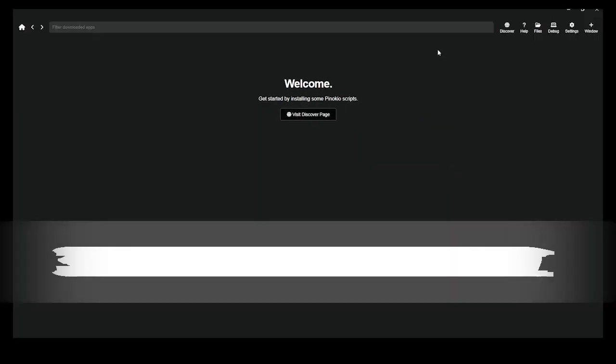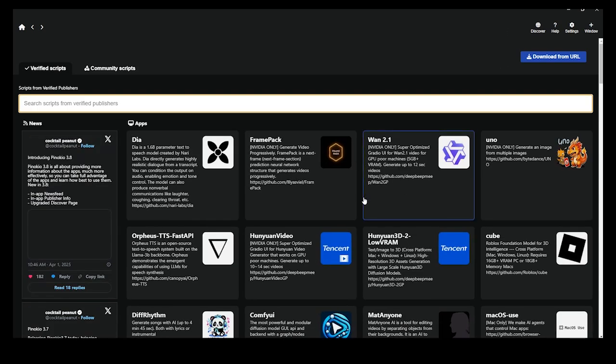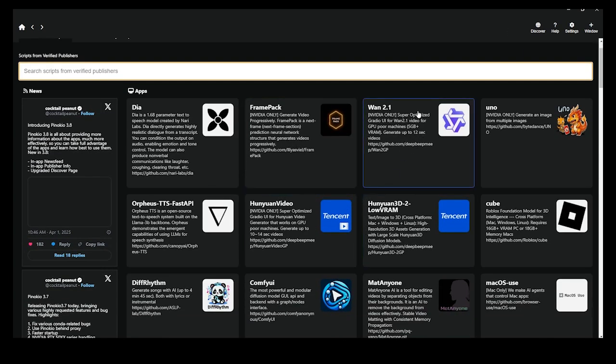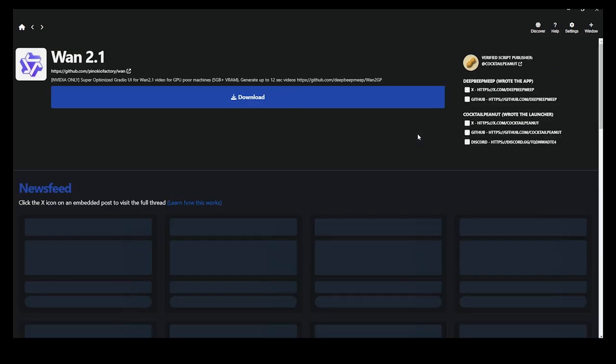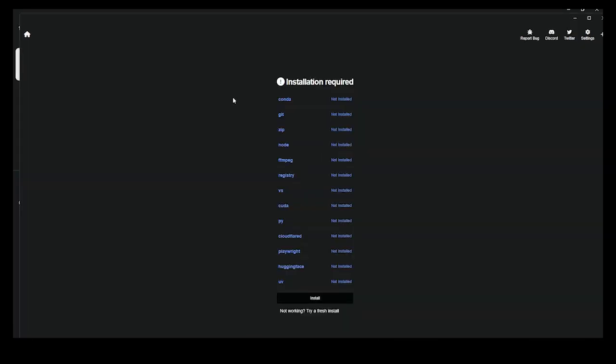Section 3, installing WAN 2.1. Now open the Pinokio app and go to the discover tab. You'll see WAN 2.1 listed in the featured tools. Click on it. You'll land on the WAN download page. Click download to begin installing this free text-to-video AI.